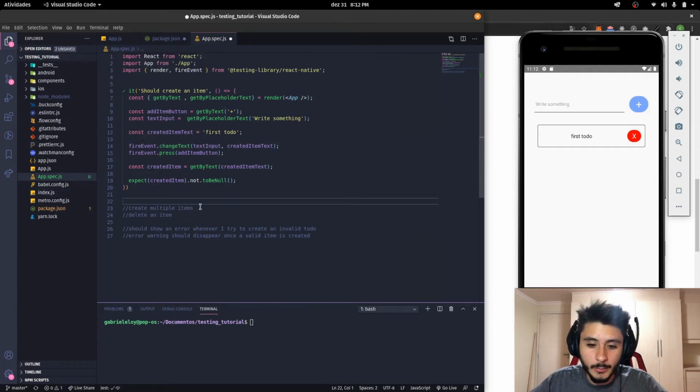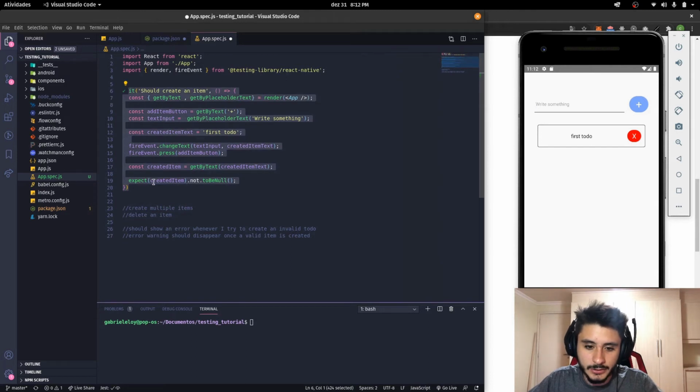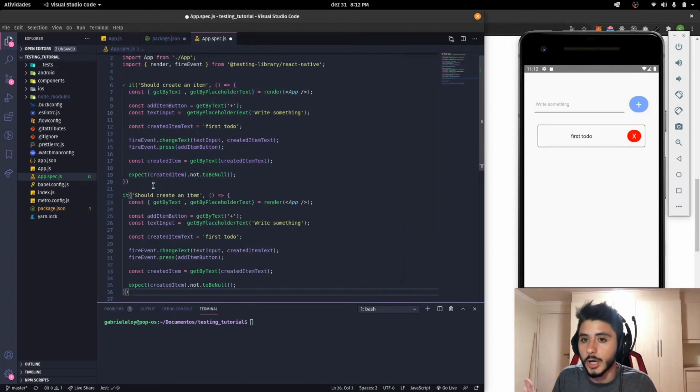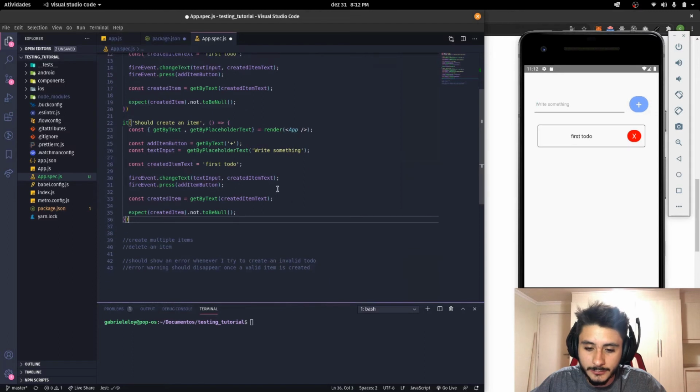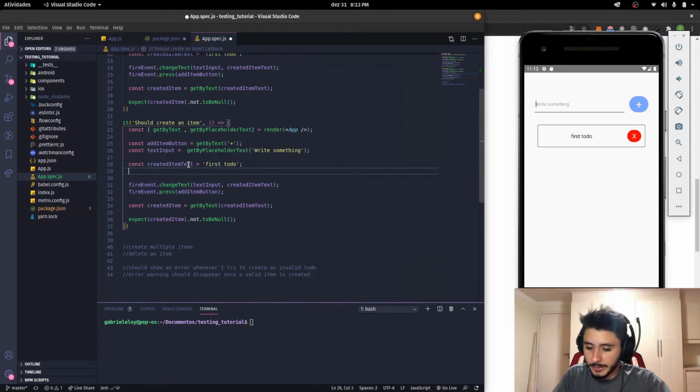Well, the second test that I want to do is I want to make sure that I can create more than one item. So basically, it's the same test that we have just done, but instead of creating just one item, we are gonna create a bunch of them. I'm just gonna create 2 because that's enough for my test to pass, and that's it. But basically, I'm going to use the same structure as the first test. I'm just gonna duplicate this.